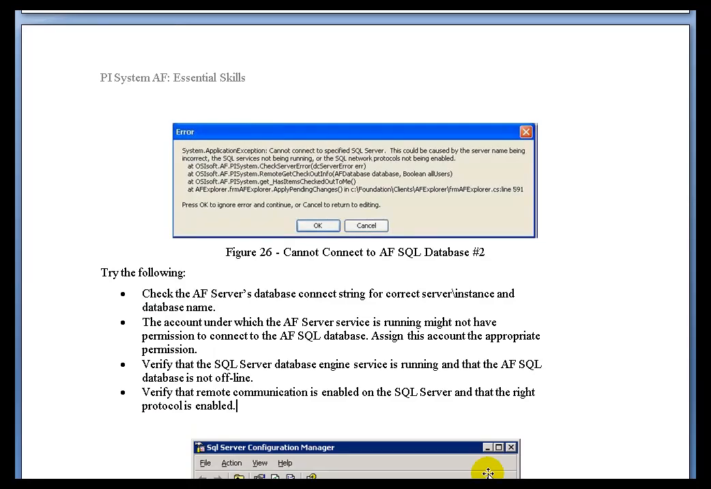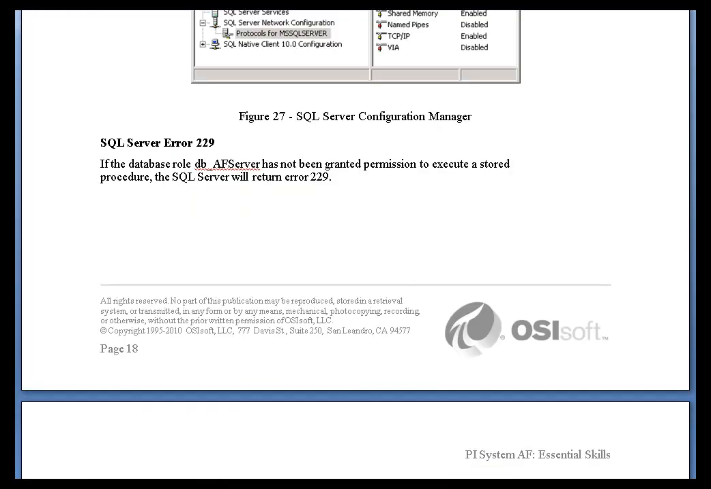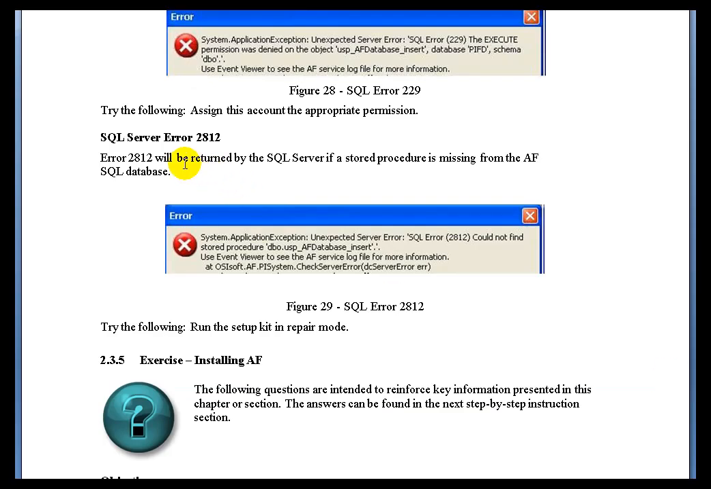Now there are a couple of other specific errors to look for that we describe here. The SQL Server error 229, basically that the AF server has not been granted permission to execute a stored procedure, or you may get an error if the stored procedure is missing from AF. In either case, you'd have to rerun the setup kit in repair mode and it should restore that procedure. So those are some of the troubleshooting tips that we'd suggest you try.